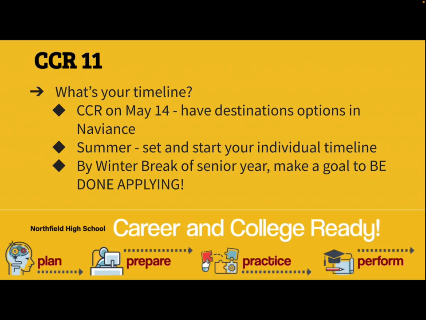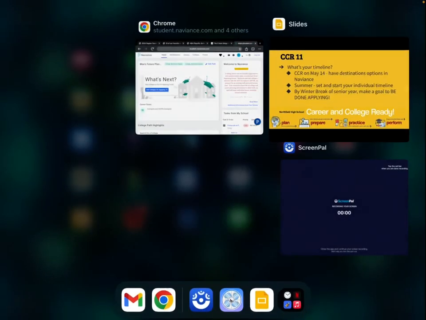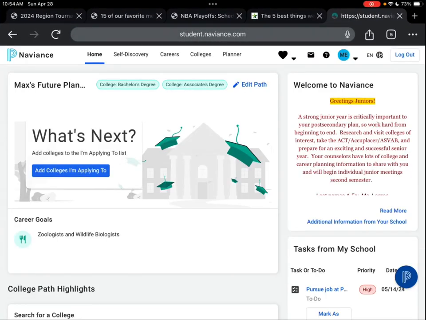And I'm going to pause and tell all of you, we've got to kind of get moving on getting some info and some destinations selected to get those into Naviance by our next CCR in 2 weeks, so that over the summer you can set your own individual timeline, and so that by the time you are less than halfway through your senior year, you're actually done applying to wherever it is you may be looking to go after high school. The main point, though, is to help you understand how to better use Naviance for doing all of the searching you are still looking for, starting with colleges.